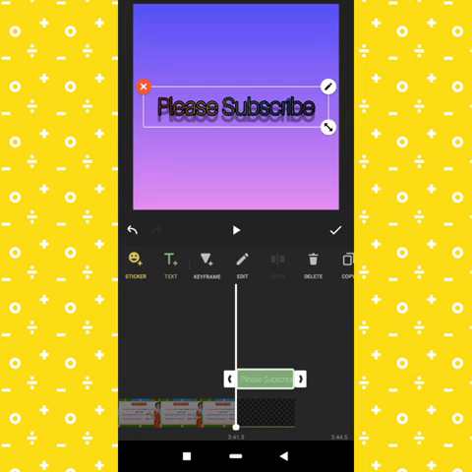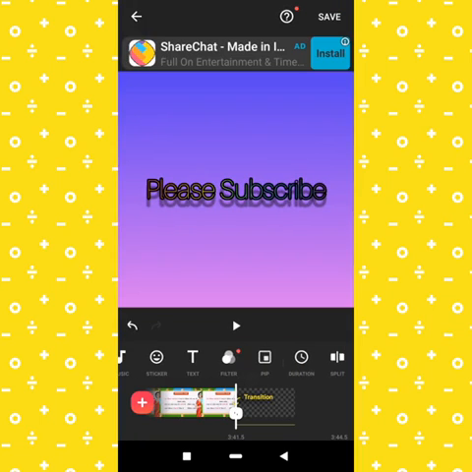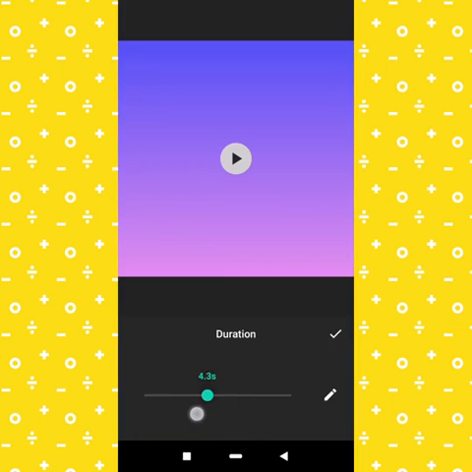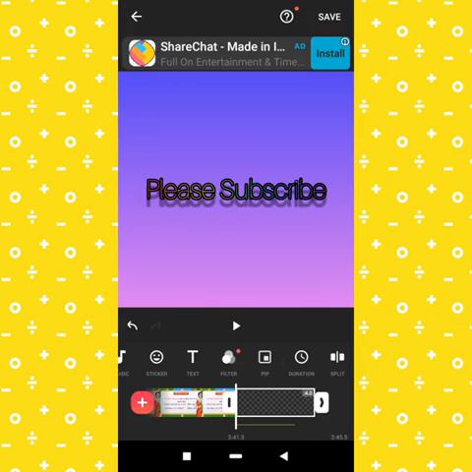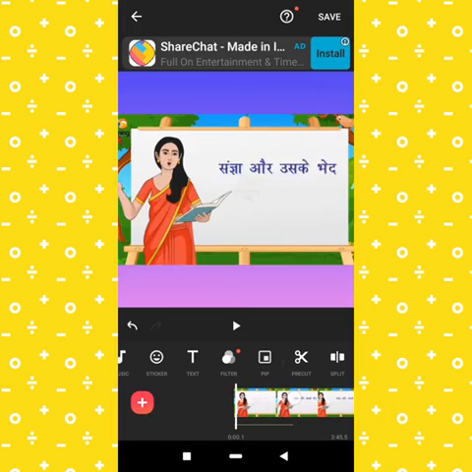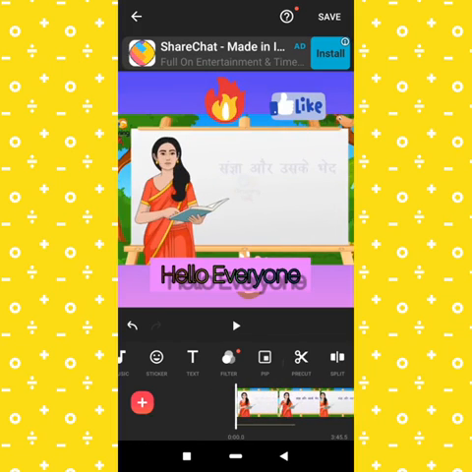you can also change the duration from 3 seconds, because this is a blank page. If you want it for 2 seconds, 3 seconds, I will keep it for 4 seconds. So it's okay. If you want to put it at the end, you can put it at the end. And what if you want to put it at the starting? Go to the starting and click on this add button. I have put it on the last.